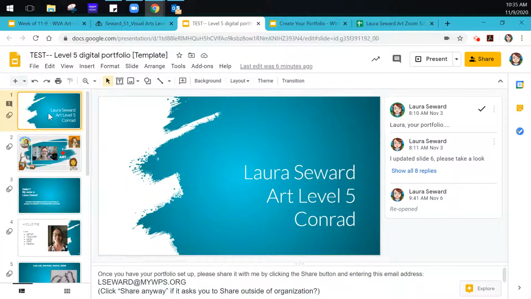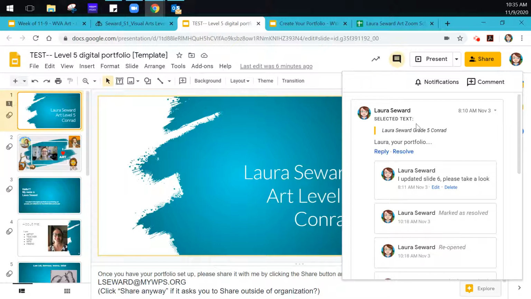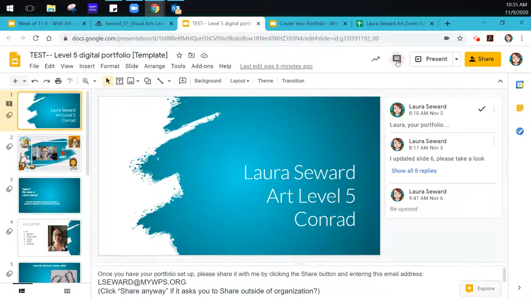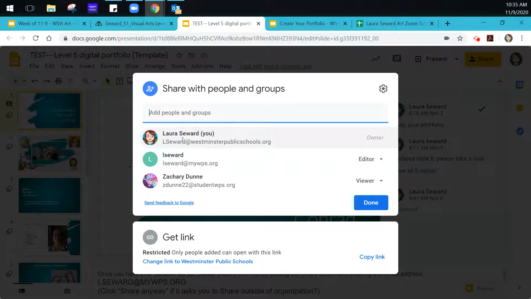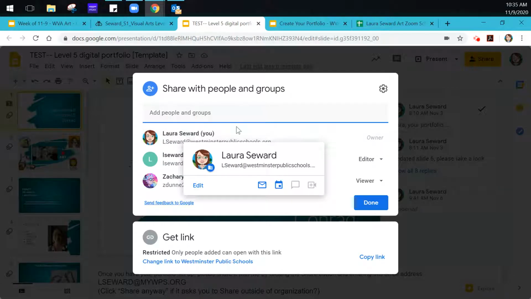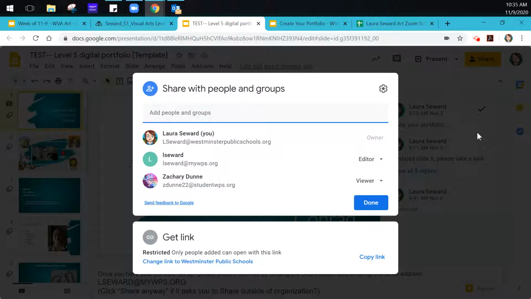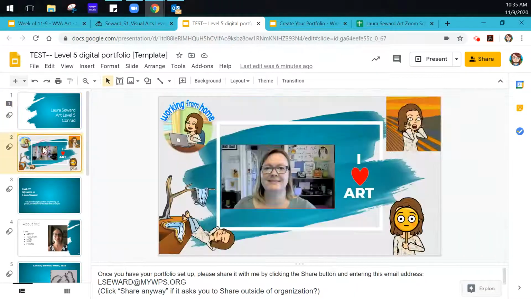A couple notes about portfolio. If you see comments, or you can open comments here and see comments from L. Seward or Laura Seward, then you know that I have seen and graded your portfolio. If you don't, you can check by clicking share and see if you see one or both of these email addresses, it means that you have shared it with me and I will get to grading it as soon as possible.